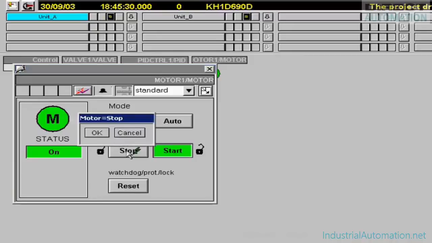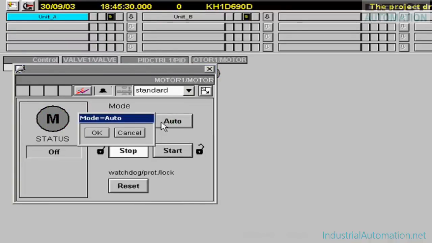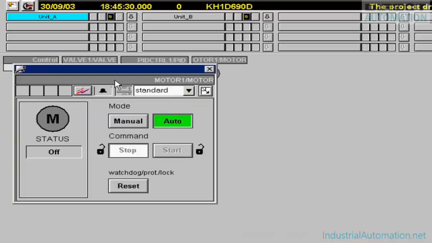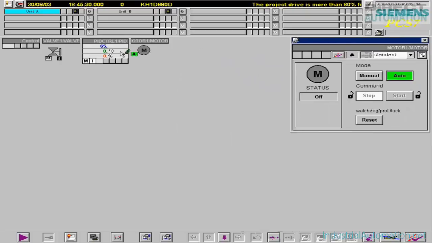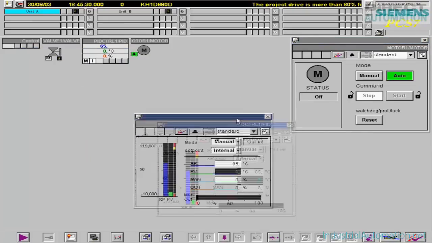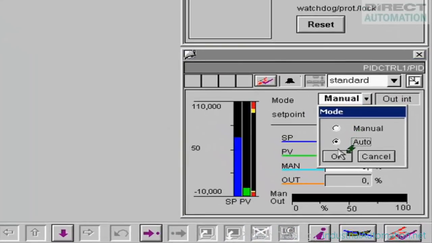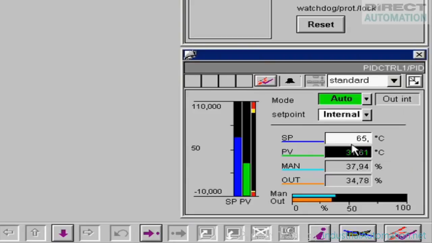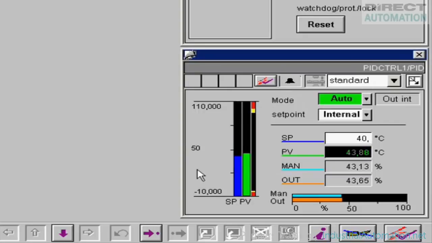Now the motor is started. The motor start is displayed in the status. The motor is stopped. The motor is now set to auto mode. The faceplates of the controller and the valve are also selected by clicking on their block symbols. The controller must be set to auto mode. The set point value is now set to 40.